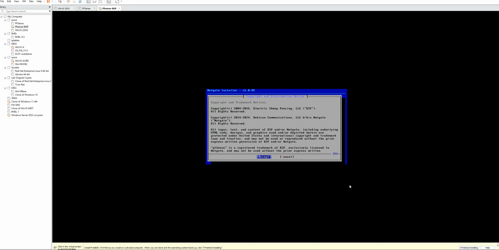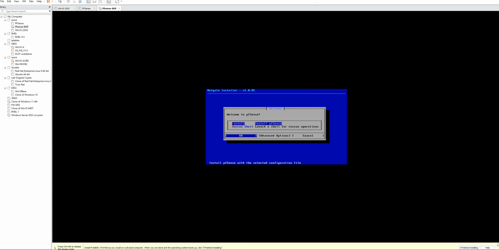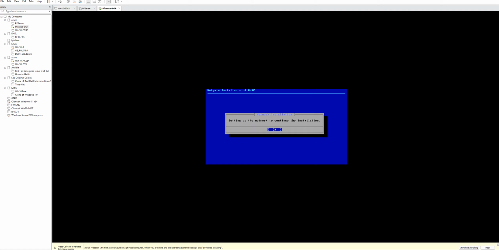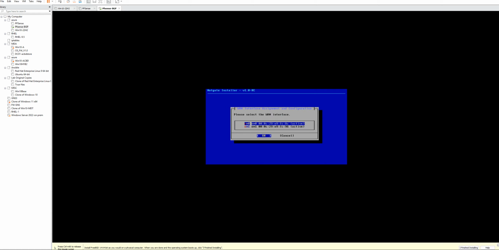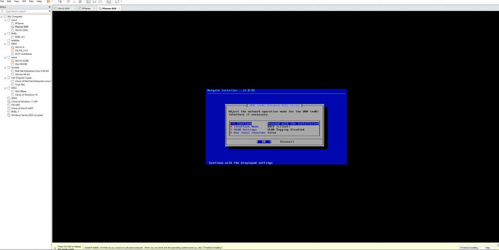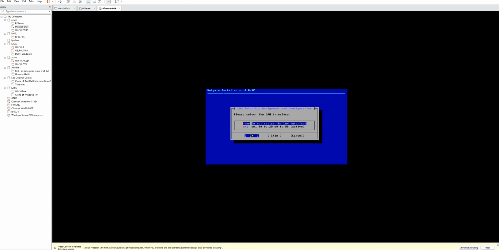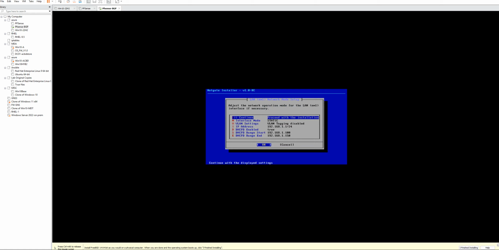All right, so accept. I'm going to click here, accept, install pfSense, right? Setting network first, continue installation. All right, it's going to show us EM0, that is for the WAN interface, that's right. And continue. All right, so please select the LAN interface. The LAN interface is EM1. All right, I'm going to change the IP address.